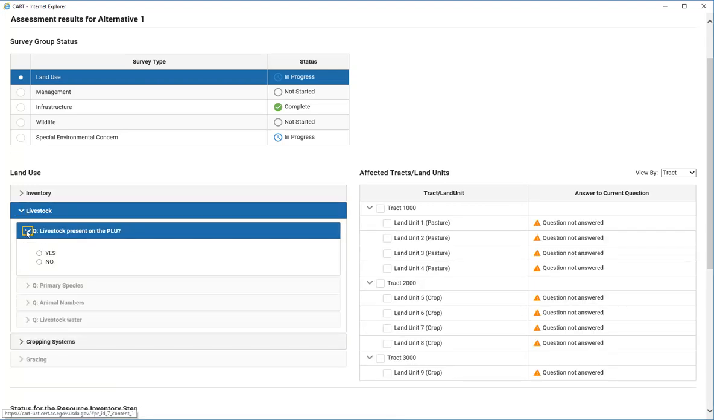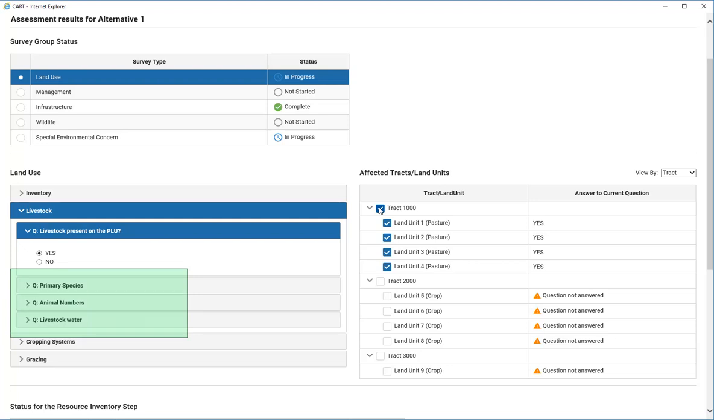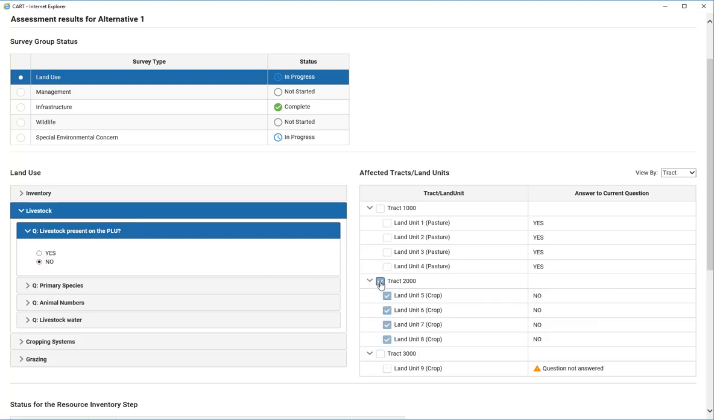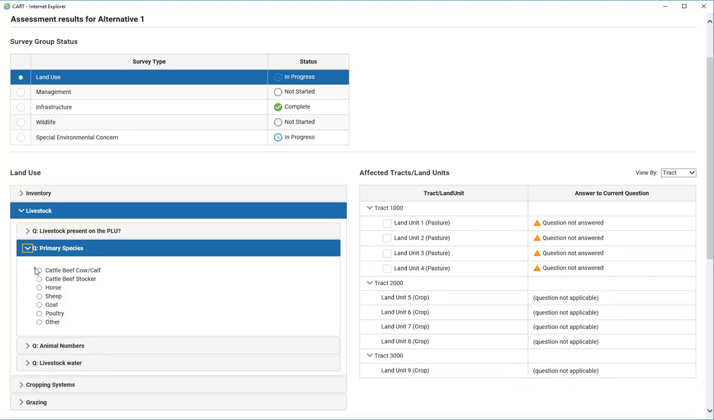Select Yes for tract 1000, land units 1 through 4. Note, the additional livestock and grazing survey questions are now active. Select No for tract 2000, land units 5 through 8, and tract 3000, land unit 9. Answer the remaining questions for the applicable tracts and land units in the land use survey, and also complete the management, infrastructure, wildlife, and special environmental concern surveys.